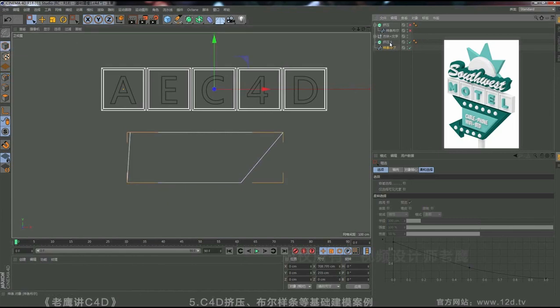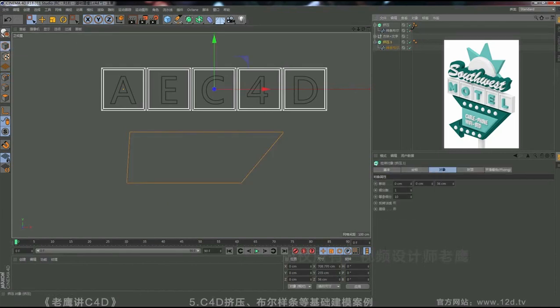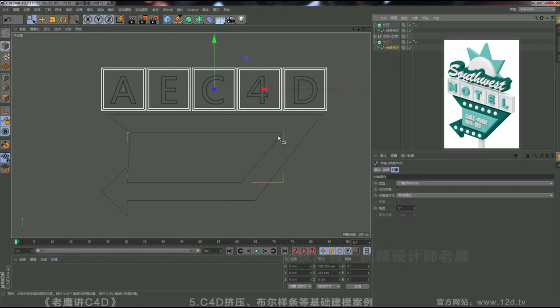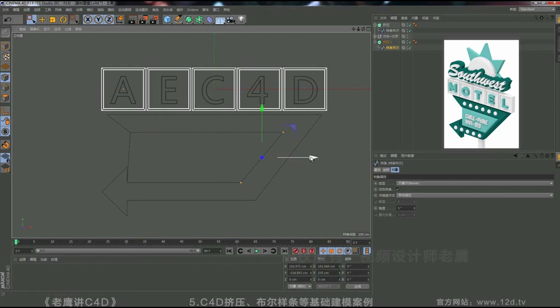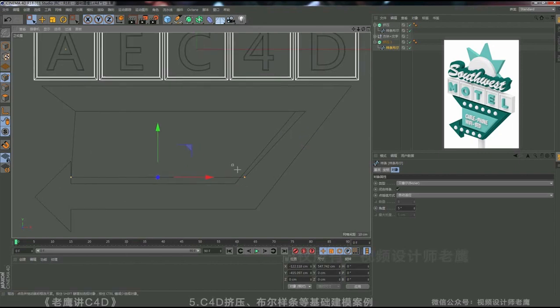Again, place it under the extrusion. In point mode, we select these 2 points. Move a bit towards this side. Unselect these 2 points, a bit up. Select these 2 points, make them go down a bit.